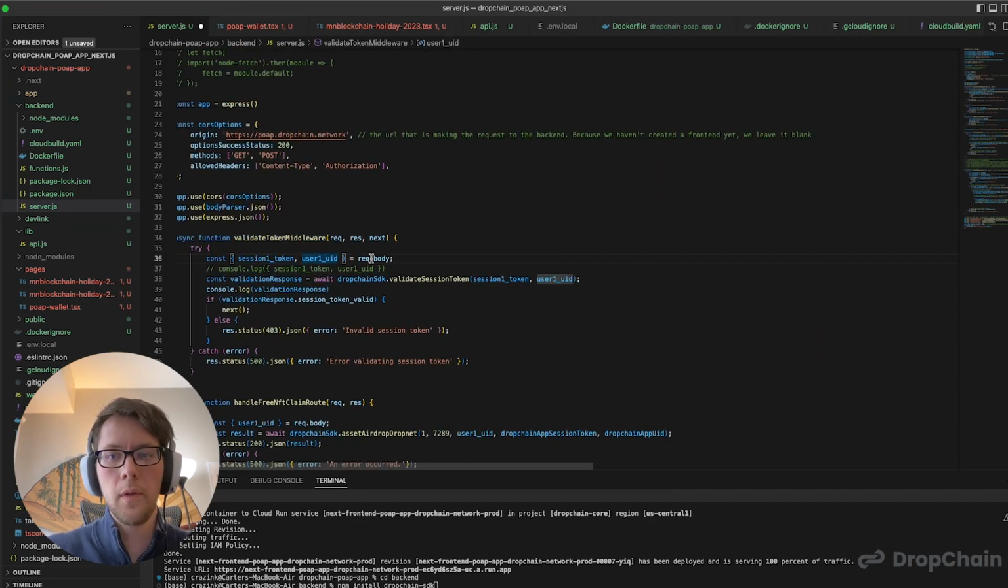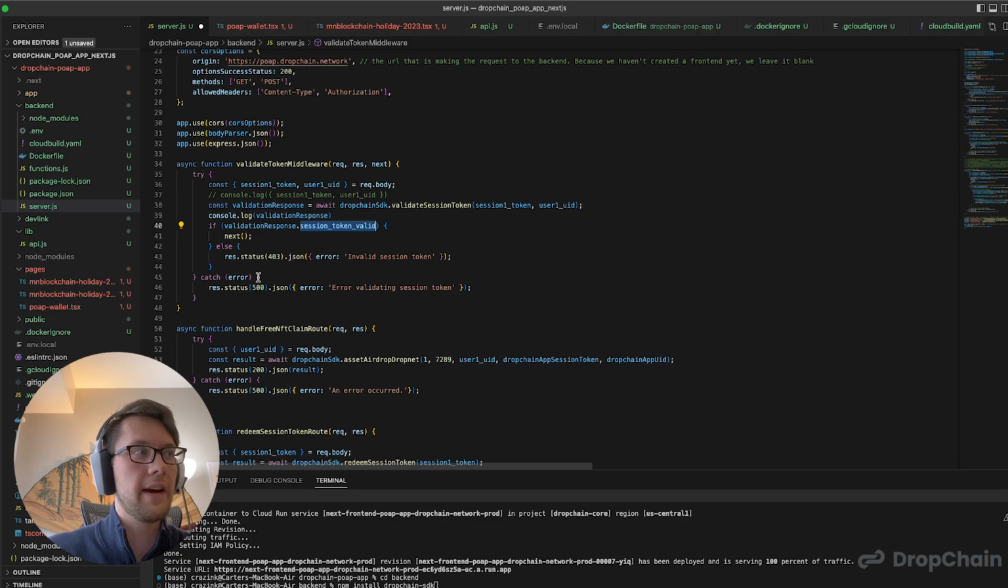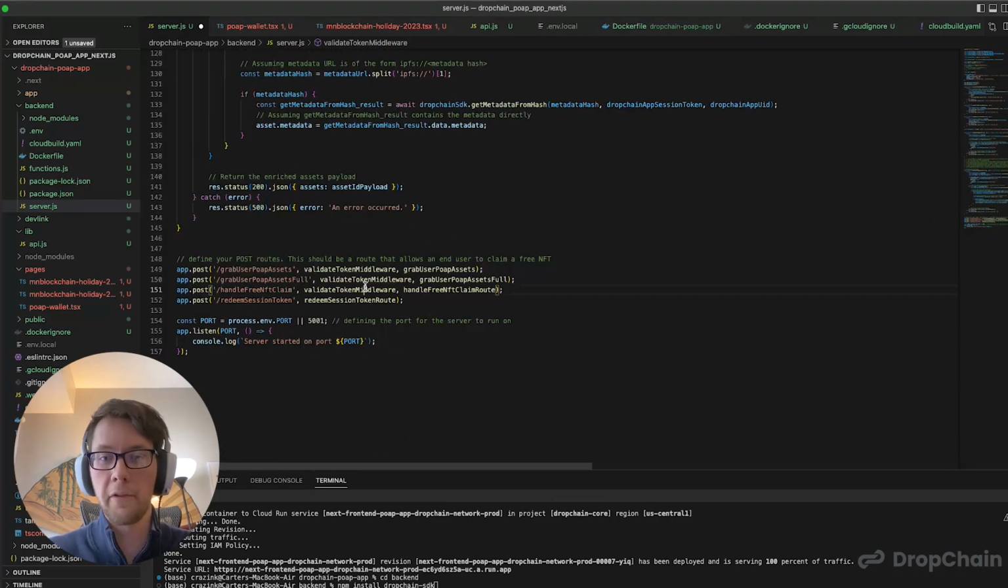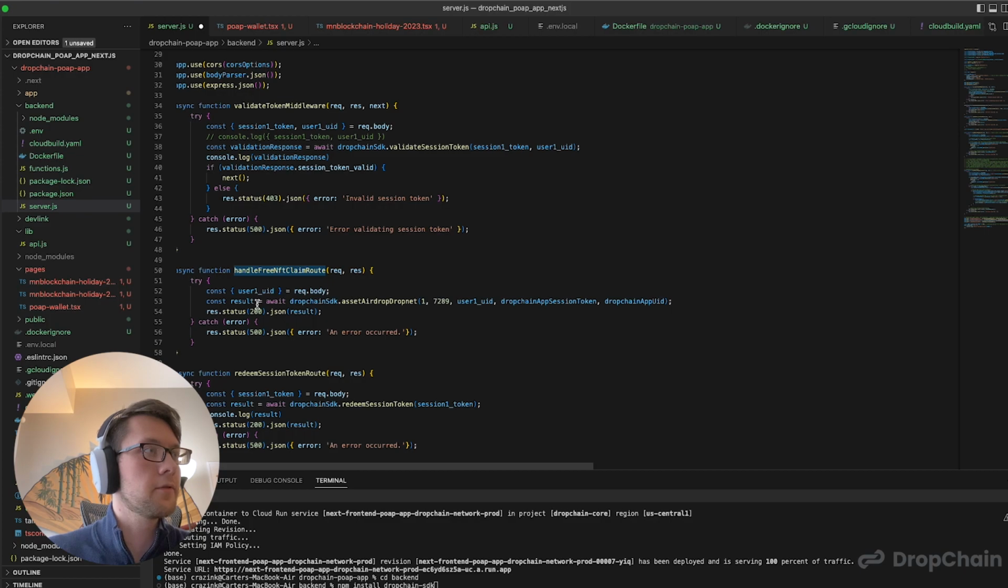And so this process, the validate token middleware, does a couple things. It first grabs the session1 token in the user ID, and then does a request to validate the session token with those two pieces. You can see the session1 token is included at the beginning, and then the next piece is the user ID. And the validation response is basically saying, is the session token valid? That'll be either a true or a false. If it's false, then we stop the request and we say it's invalid. If it's true, we proceed on to the next section, which is this first section here.